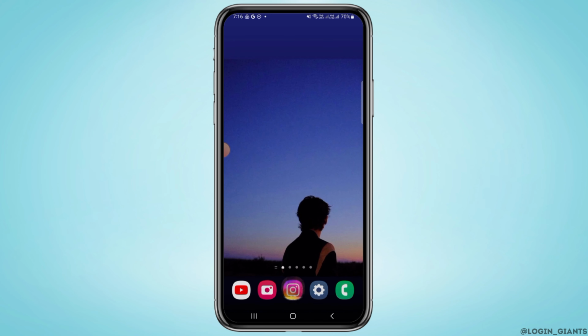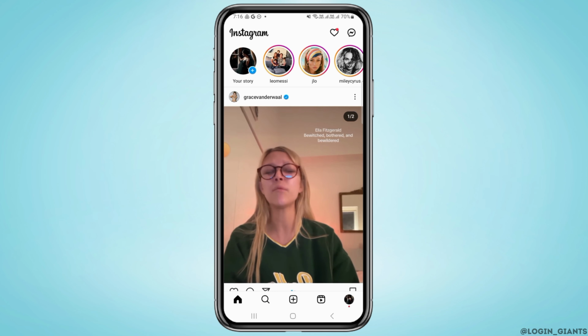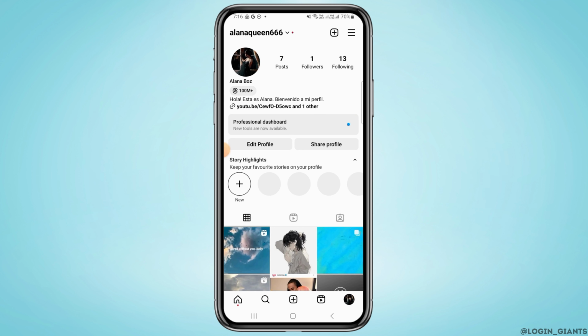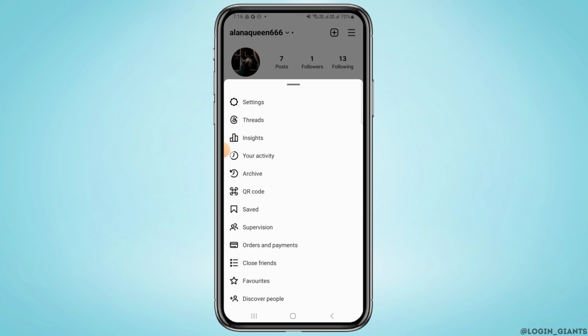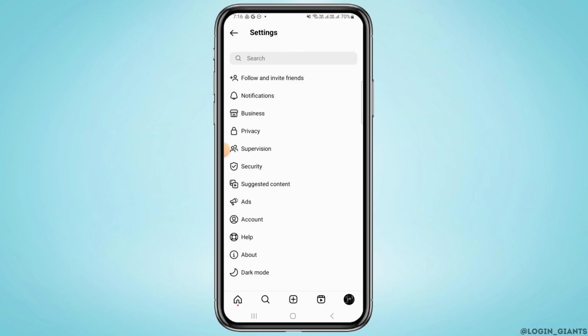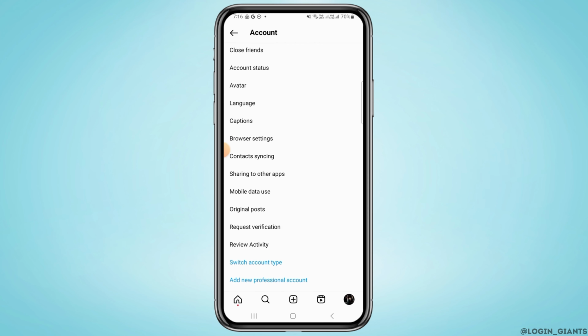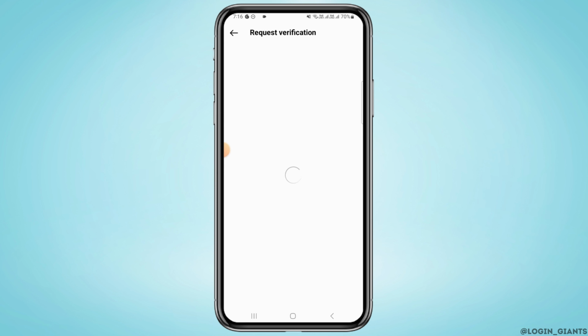So for that, open up the Instagram app on your device and now tap on the profile icon. Now tap on the 3 lines at the top right corner of your screen and now tap on settings. Now here you want to tap on account and you're going to find the option of request verification. So tap on that option.